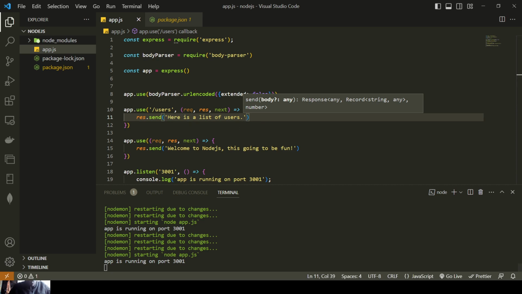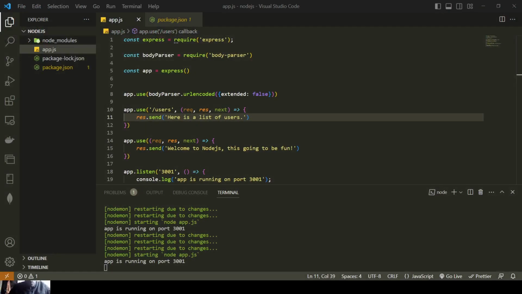Okay, so let me go back to the browser and then just refresh this part. So you can see the localhost, and then it's on port 3001. And then when you do the slash users, let's refresh this part right here. You can see it says here's a list of users. So that's how you add different routes to your application. Let's go back to the VS Code again.